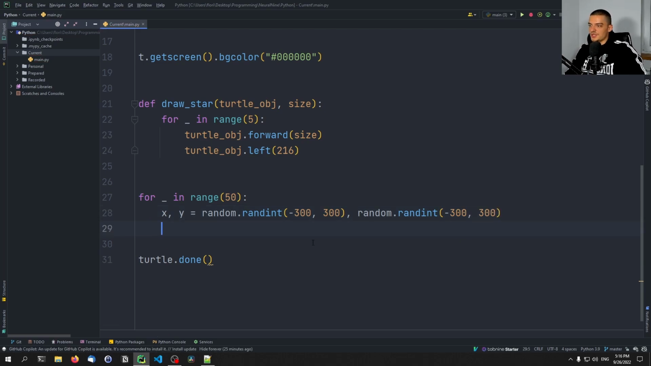And the reason we do negative 300 up until 300 is because the center of the screen is 0, 0. And when you go to the left or up, it's negative. And when you go down or right, it's positive. So 0 is not the upper left corner. 0 is the center.